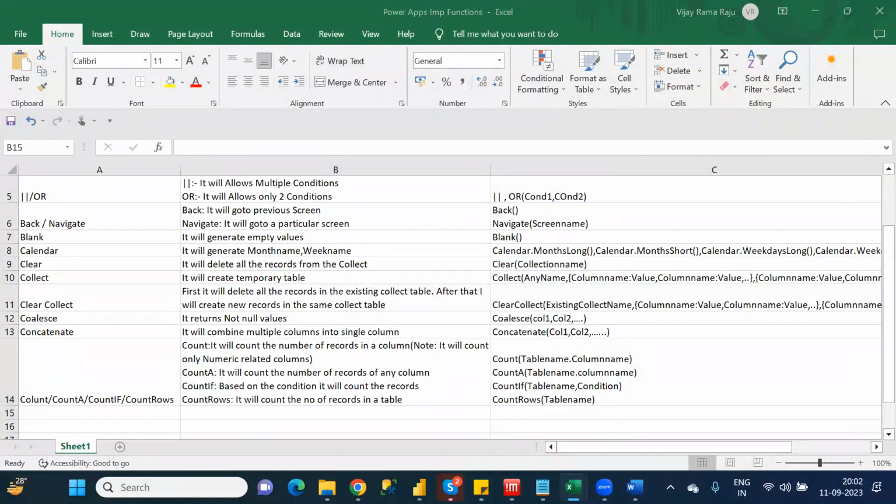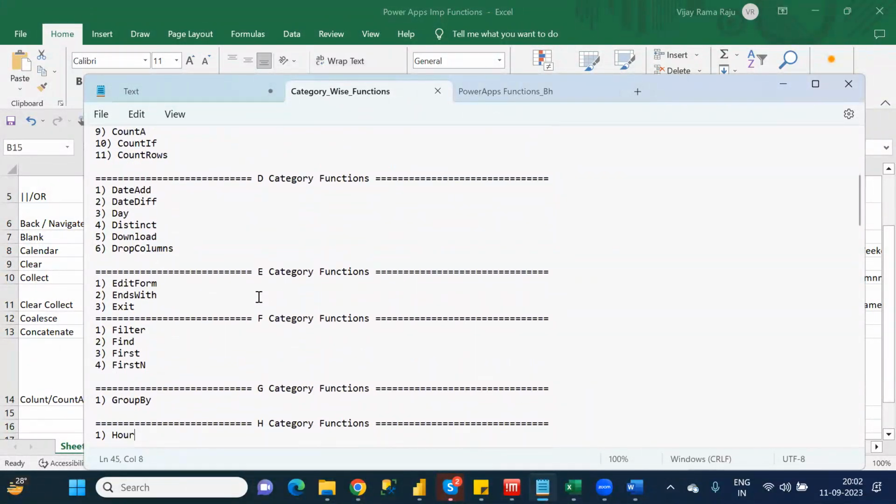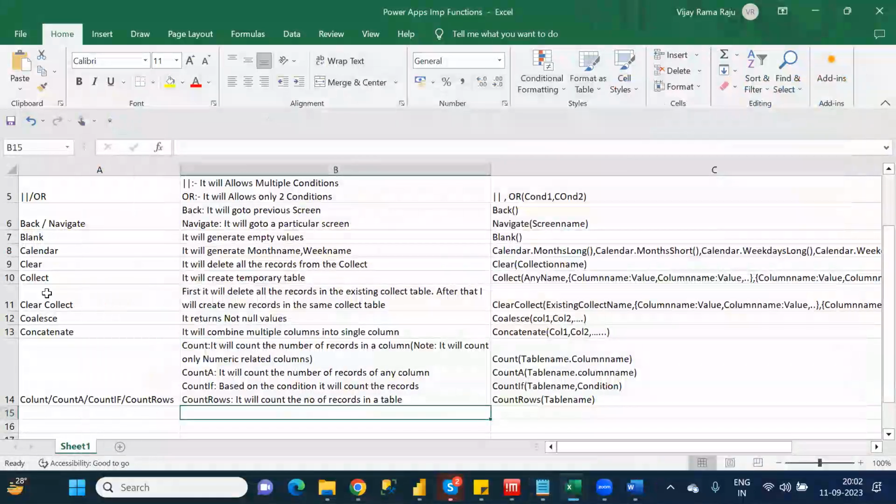Next one is DateAdd and DateDiff. Tomorrow the functions of these categories will be completed once again, so I will share this document. This would be very useful for you. Even if you are not preparing, you will understand what this is. With examples, if you practice it once after seeing this, you will definitely know each and every function in Power Apps. Tomorrow I will share this category of functions.